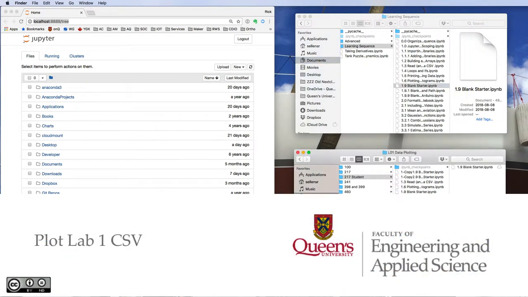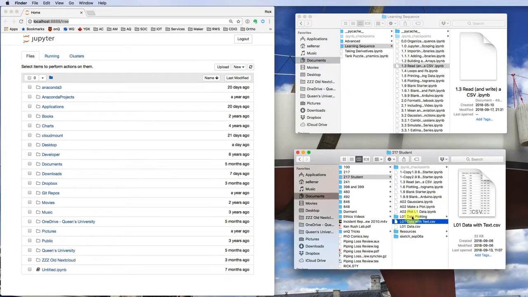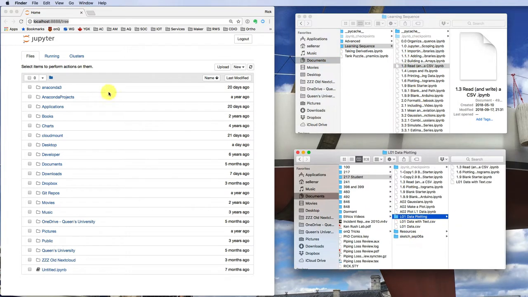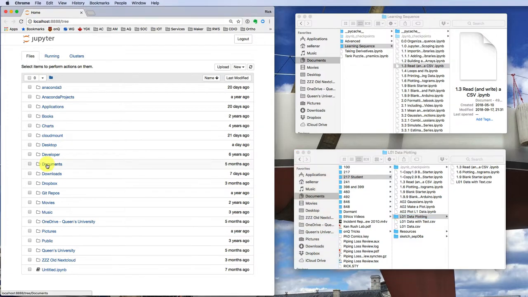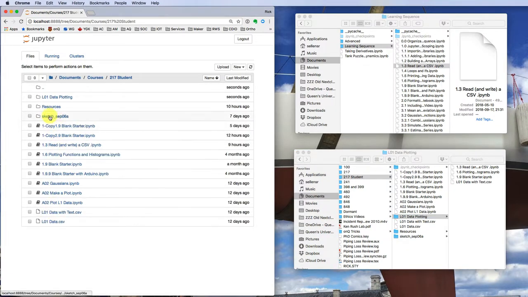To start a new notebook, create a new folder and copy all the parts you think you're going to need to work on. Move the focus of your Jupyter Notebook to that folder. You should see all the same files that you just put into the folder.